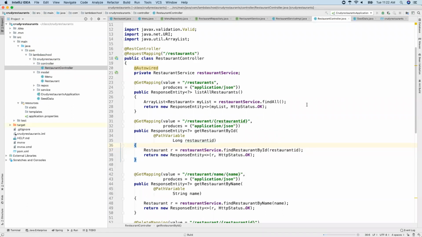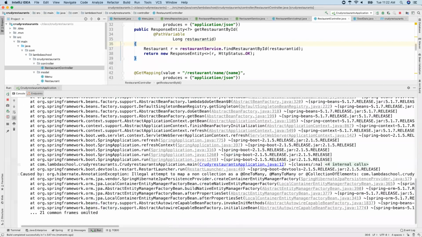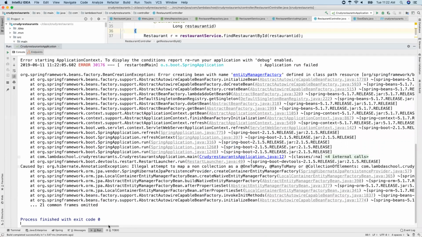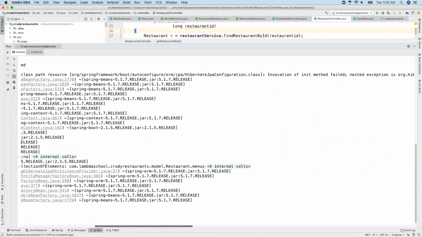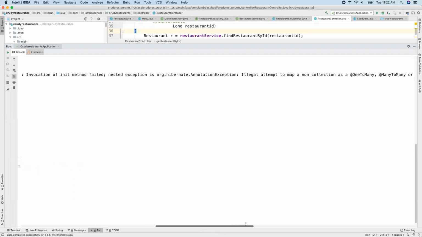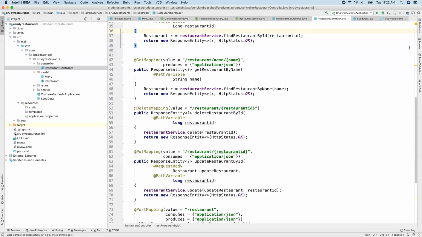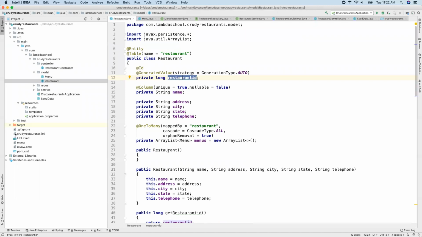Let me try running it and look at the error message again a little more. This would actually be kind of fun if we weren't already so far late in class. Let's see. So we have an entity manager, the class resource, auto config. So there's a problem with our Hibernate JPA method. Okay. And it's an illegal attempt to match a non-collection inside of restaurant models, restaurants. All right. So in restaurants, this is a list, and I'm mapping it there. Oh no, don't tell me they're going to do that to me.